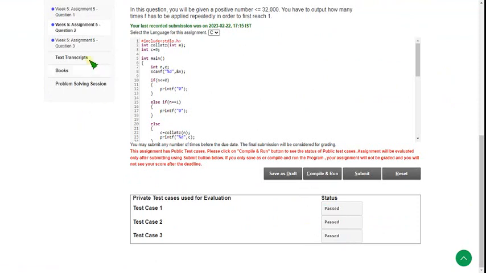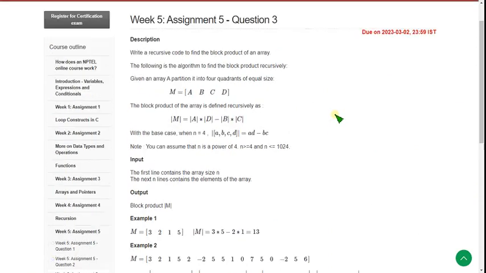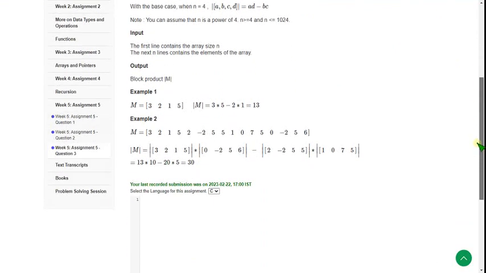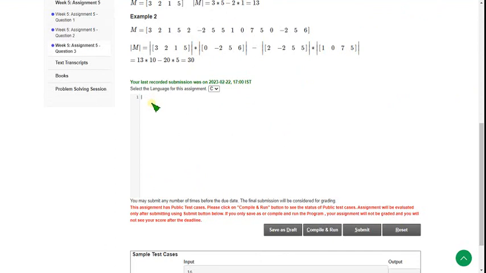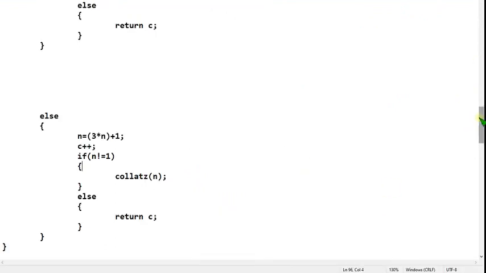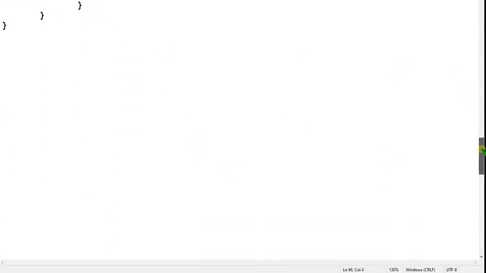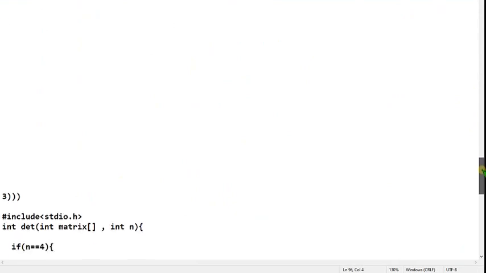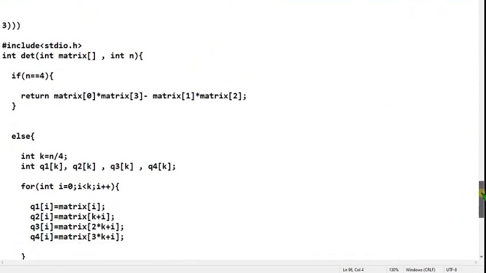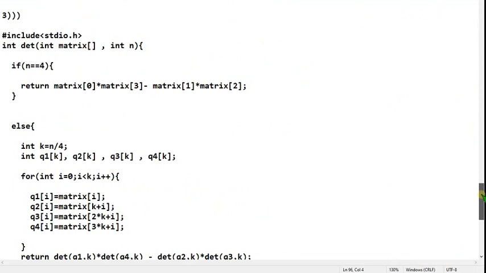Let's see the third programming question. So this is the third programming question. First of all, I will show you the code and later I will explain it. This was the second question's code. I will show you the third one now. So this is the third question's code.